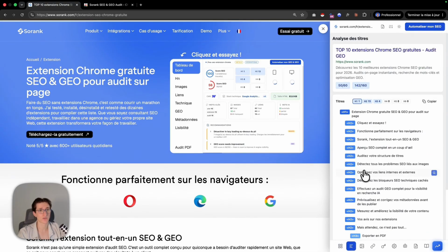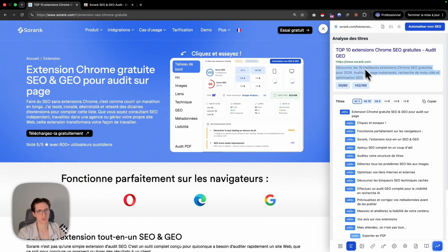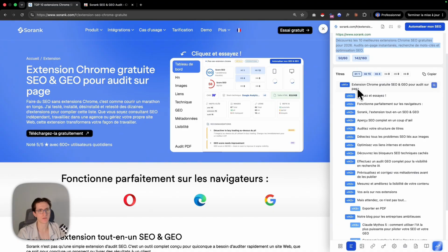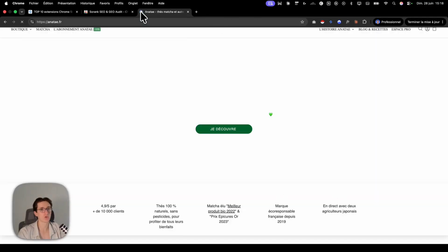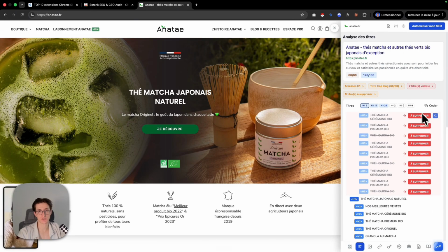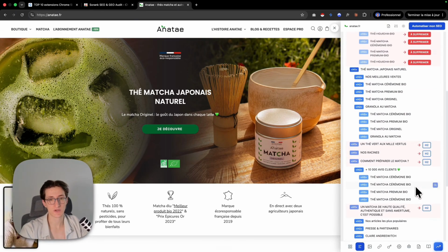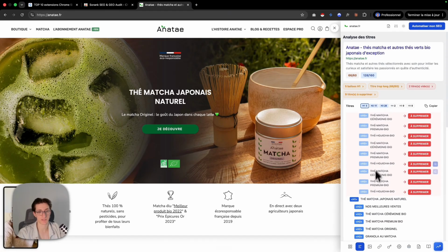Next here, we're going to have the heading analysis, so how the page will be represented on Google, with the meta description, the meta title. Here, we'll see the list of the entire heading architecture. And if, for example, we go to a site where the architecture isn't well set up, we'll have recommendations, what needs to be deleted, what needs to be transformed, so the H1s into H2s, and what needs to be deleted when the headings are simply empty.